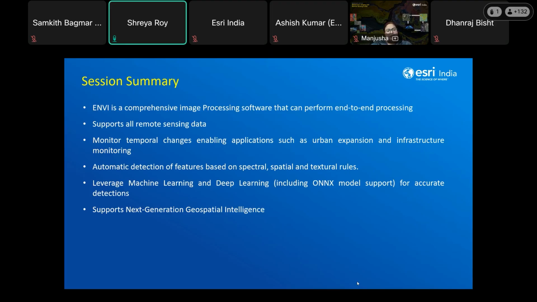It can automatically detect and extract features such as polyhouses, buildings, roads, and other objects from high-resolution satellite imagery. ENVI can leverage both machine learning and deep learning capabilities, including ONNX model support for accurate detection, classification, and image segmentation across diverse remote sensing applications. So whether it is building footprint extraction, road extraction, oil storage, etc., or the classification of a number of crops over a period of time, it can be done using machine learning and deep learning capabilities.